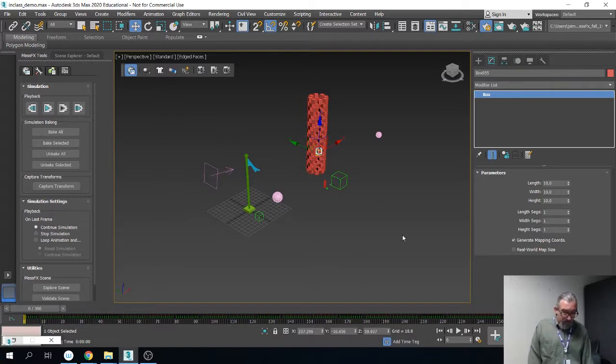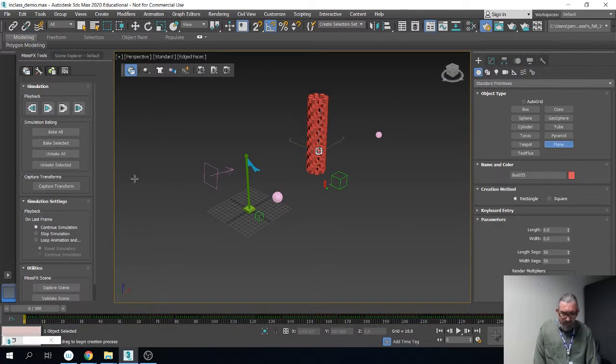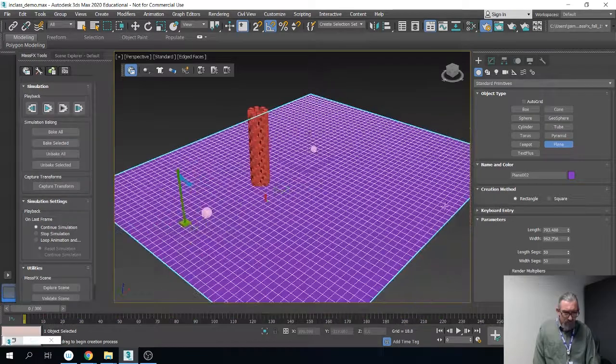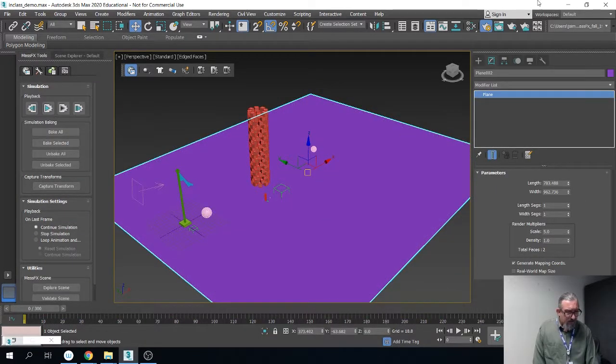So let me show you real quick how to do this. It's super easy. Let me give myself something to work with here. So we're going to have a plane here. Ooh, that has got way too many segments. Let's go ahead and cut that down.